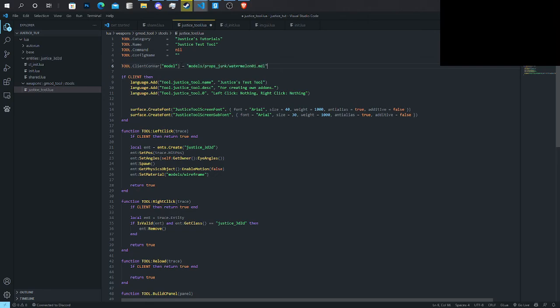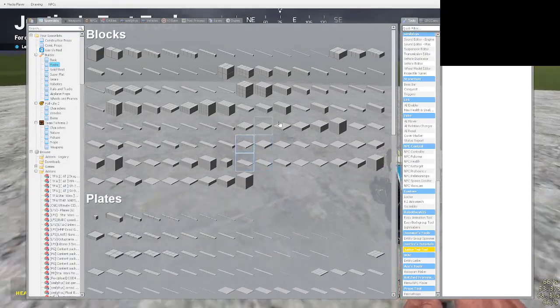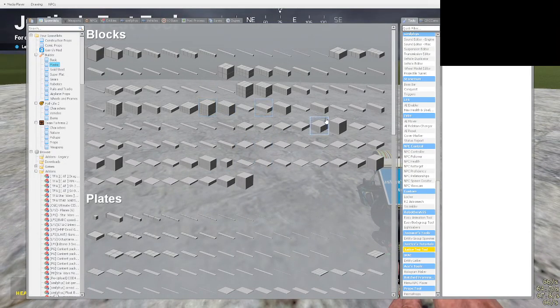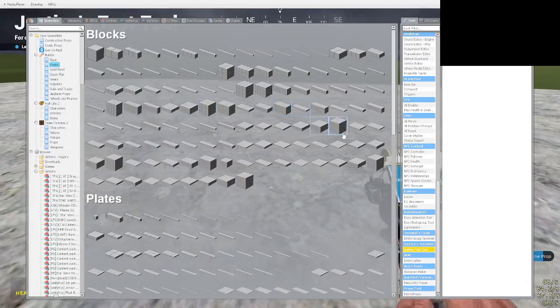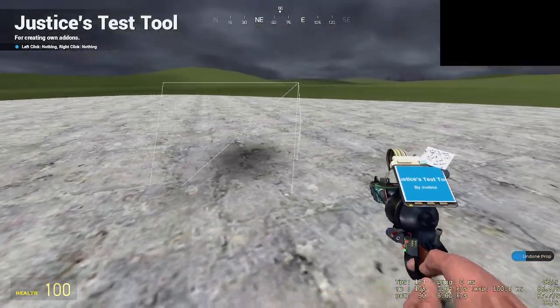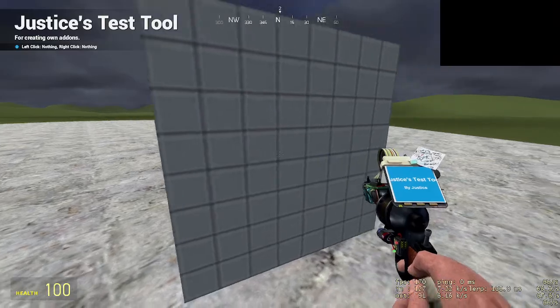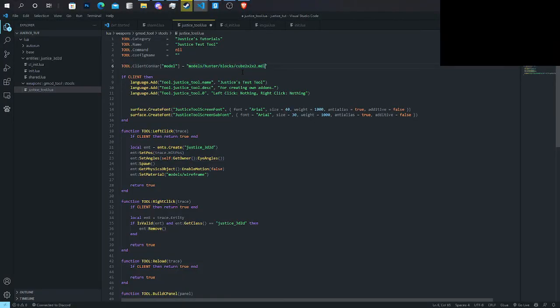We can make it spawn a watermelon, or we can make it spawn this. By default, it'll be this. That's this one. Which one is it? I think it's that one. Yeah, it is. Okay. So by default, it'll be that.